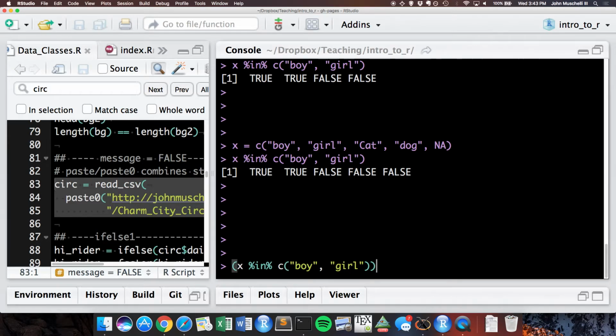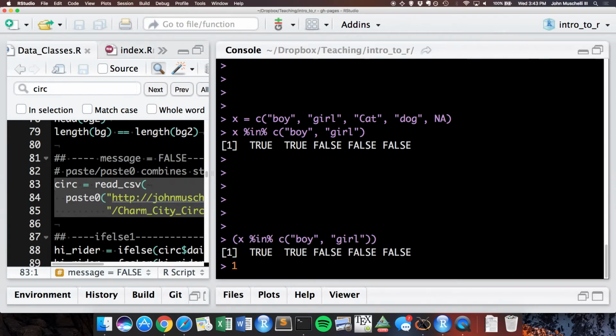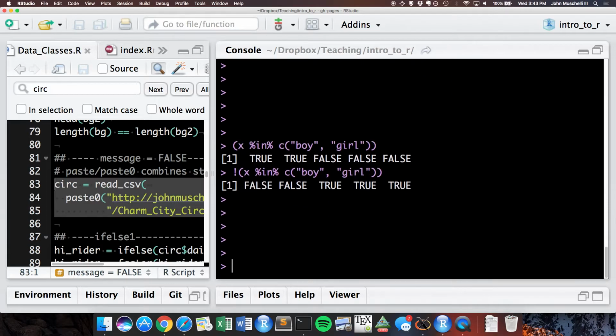Now, I can put not. I can negate that whole statement, right? I can switch the trues to falses. This is saying X percent in percent boy, girl, not everything else. So things that aren't in this list. Things that aren't boy, girl will come up true.